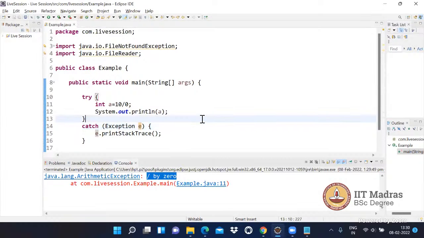Suppose I want to get only the exception name. So this is the exception name: java.lang.ArithmeticException: divide by 0. We can also call the string associated with this exception. So this is the string associated with the exception. I want to get only this string associated with the exception. Then we use the getMessage method.